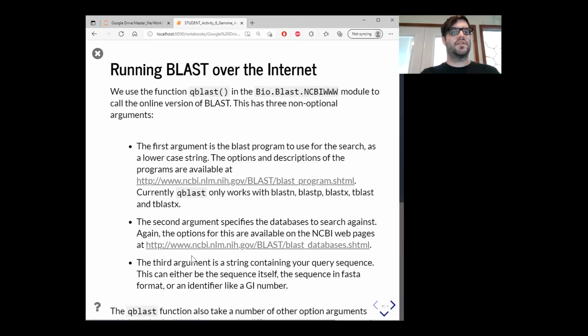The third argument is a string containing your query sequence. This can be the sequence itself. It can be the sequence in FASTA format as a SeqRecord object, which is what we'll be doing. Or you can even provide an identifier like a GI number, which would be an identifier on NCBI. There are a number of other options that you can run here, things related to how to output the files, different parameters used for filtering or clustering, alignments, overlaps, that type of thing. But for simplicity, we won't get into those today.